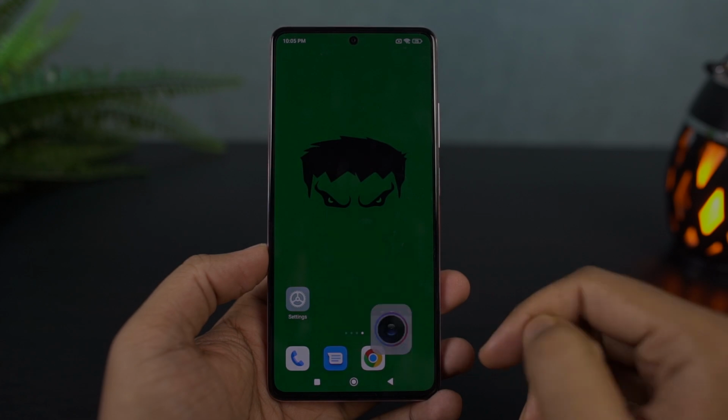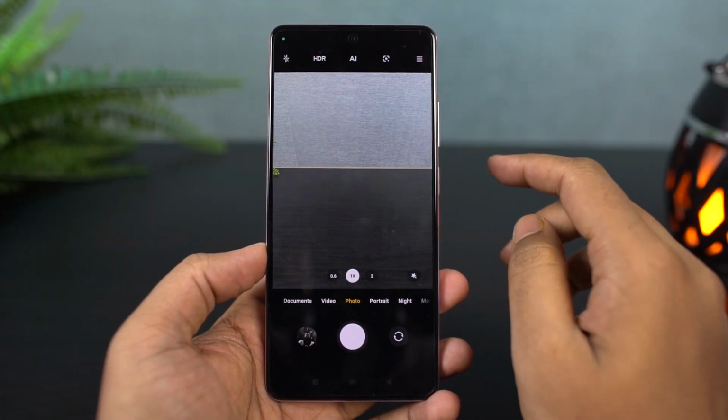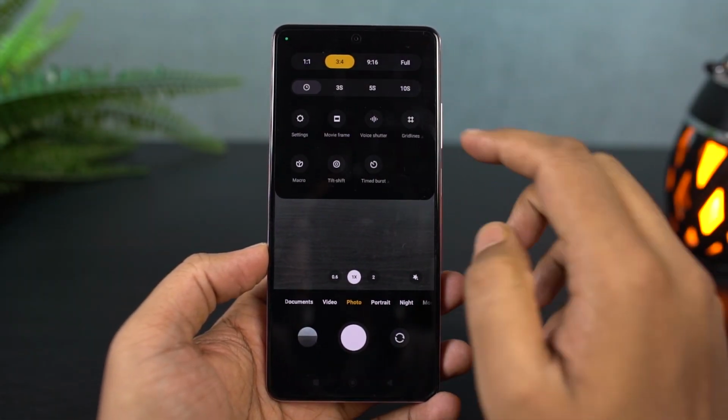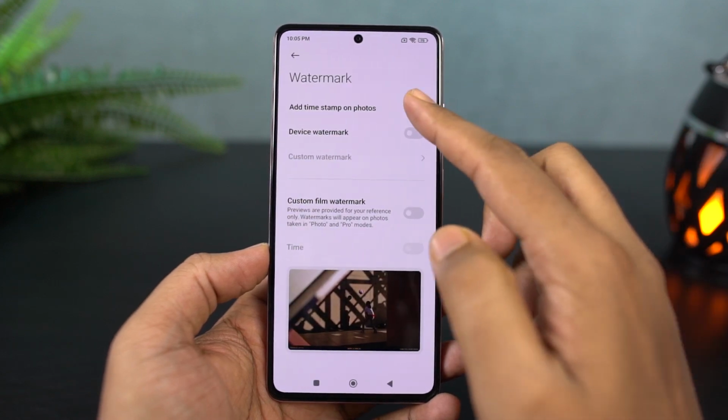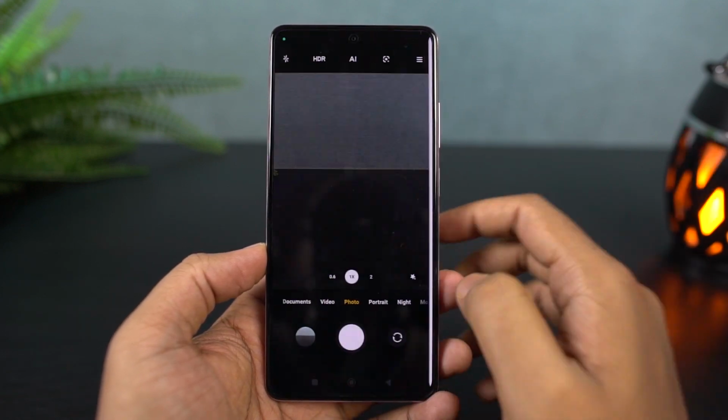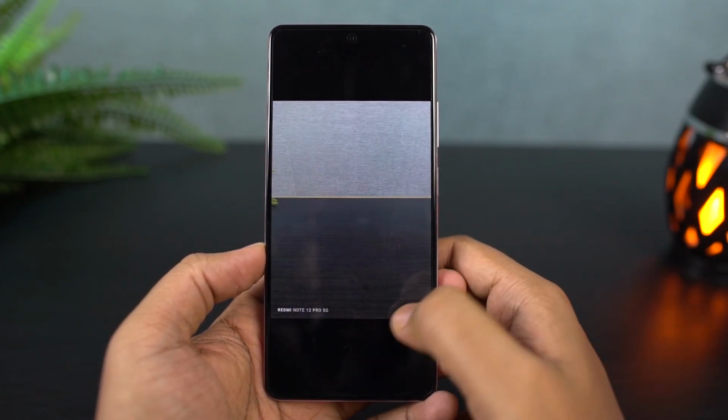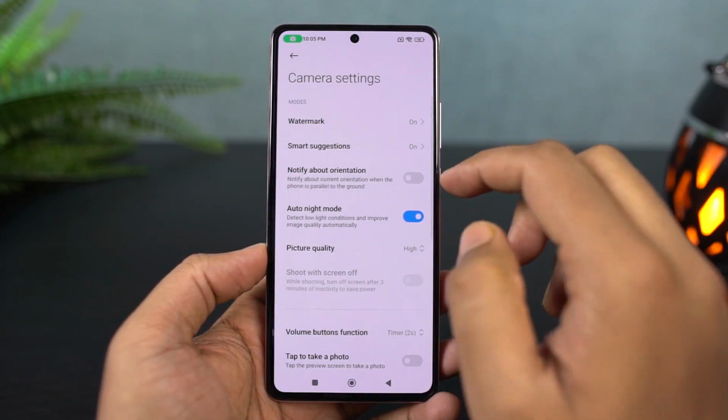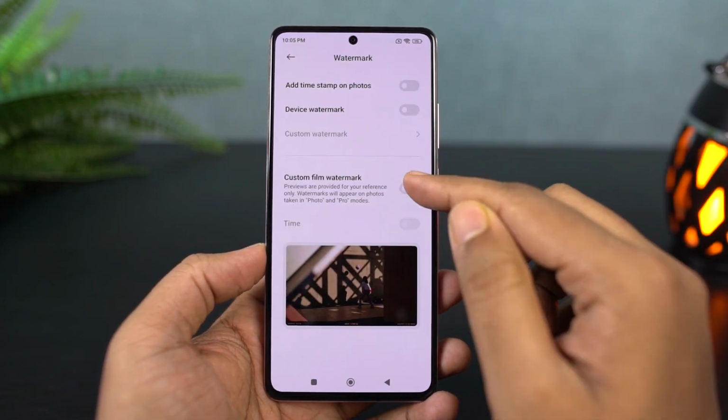Next, I'm going to show you how to remove the camera watermarks from your pictures. By default, whenever you take a picture on a brand new phone, you will always end up with watermarks. So if you don't like that, just disable the toggle for device watermarks. For some reason, if you want to add your own custom watermark, you can also do it from the same settings.